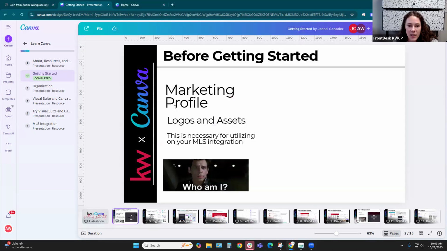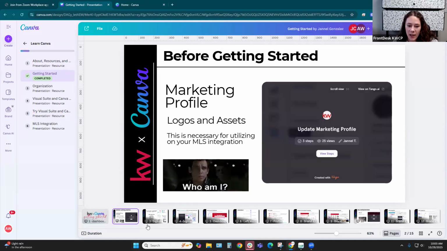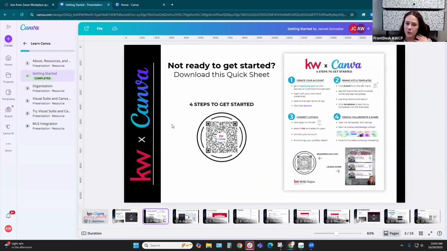Getting started and setting up your account, and I'm going to jump through a few of these. To set up your KW Canva account, there are a few different ways you can do it. When you log into Command, up at the top there's a teal banner that says Get Started in Canva with KW. Or you can scan this QR code or go to canva.kw.com. There are a few ways to access it, but I believe they're going to leave that banner as soon as you log into Command for a couple of months, so people can click on that and get started right from there and make that super easy.